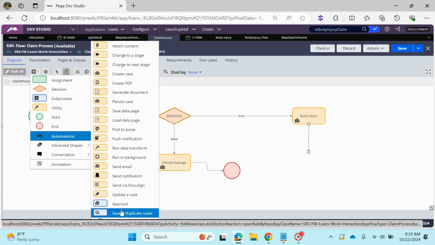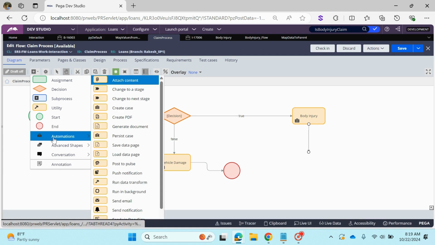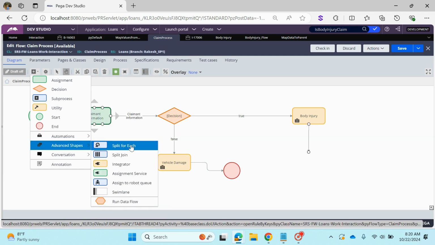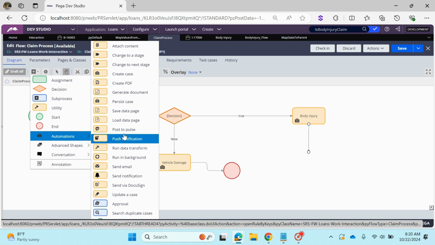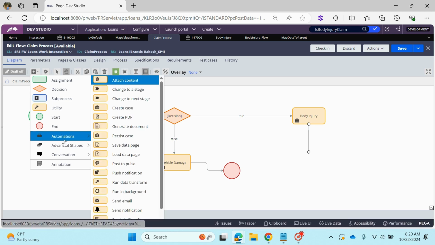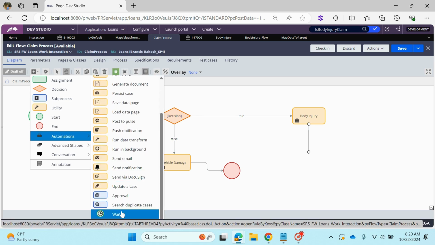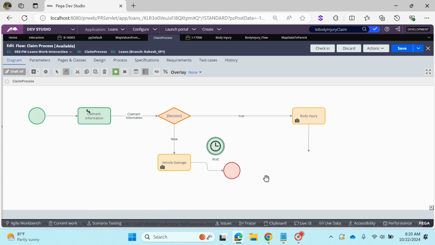You can go to automations. Once you go to automations, there are a lot of options you have. From this you can take the advanced shapes. Okay, not in advanced shapes, in the normal shapes only, you have one thing called the wait shape. At the end of the flow, you can see this one, the wait shape.